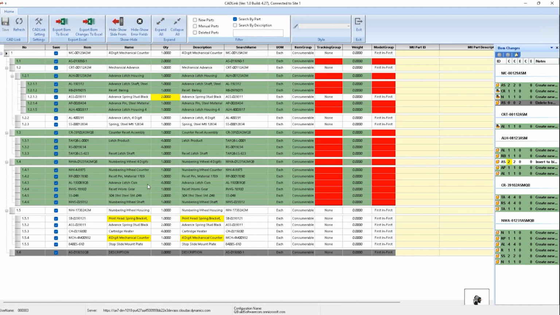Within those white rows, we do have these yellow highlights. These are field level discrepancies. Upon doing the comparison, CADLink found that the part number exists in Dynamics, but for example, the description here is different. If we right click on that description, we can actually see what that discrepancy is. From here, I can do a couple of things. I can either select my SOLIDWORKS model data or my Dynamics 365 data. Or alternatively, I can type in my own. And once I hit save, this will bi-directionally push it both into Dynamics as well as back to my SOLIDWORKS model, keeping that data in sync.